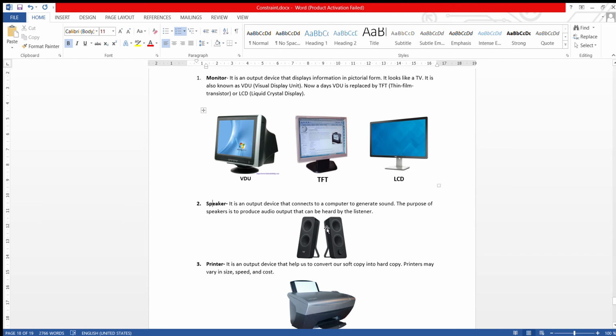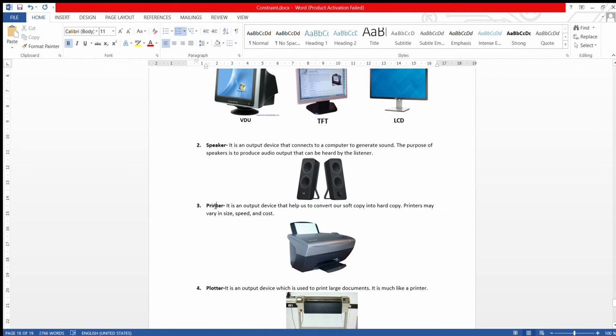Just see the figure. Then the third one is the printer. If you want a hard copy of any particular file or document, then you need the device named printer. It is used to convert your soft copy into hard copy. And printers are of different types. They may vary in size. Size wise the printers are different. Even speed wise the printers are different, even cost wise also.